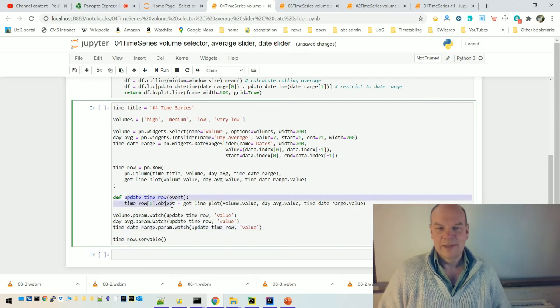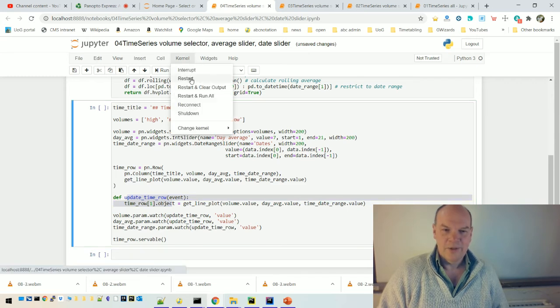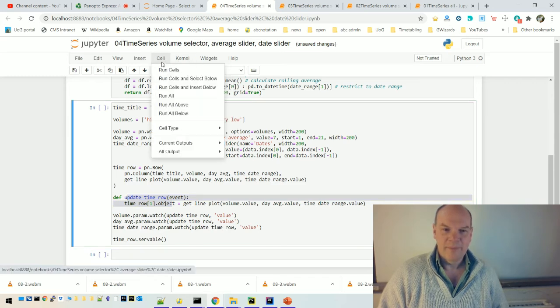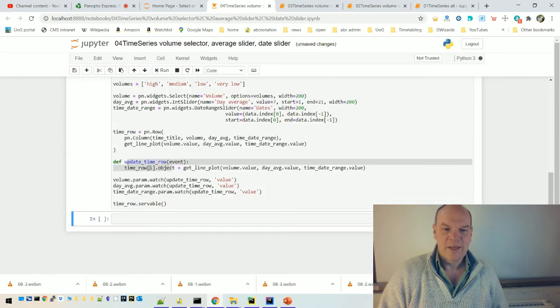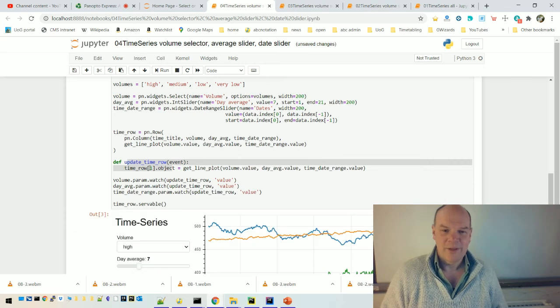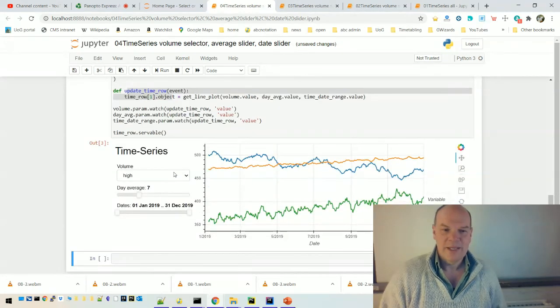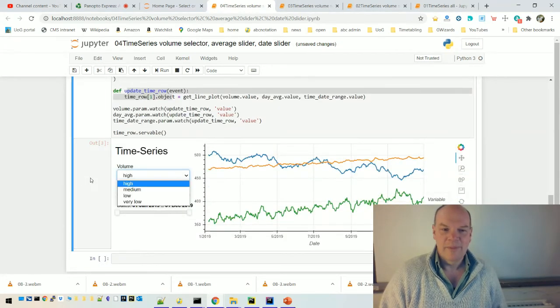So every time anything changes on the controls on the widgets, this function called update time row is called, and that then creates a new plot based on what the widgets are set to. So there's the high volume with a 7-day average between the dates 1st of January to the end. So the dates as set originally.